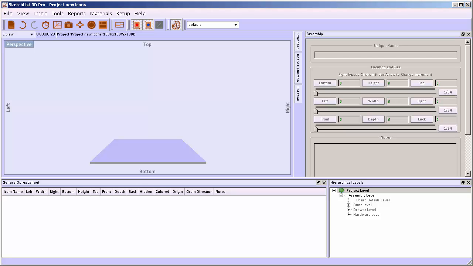The new functions in SketchList 3D are possibly easiest to understand or organize by taking a look at the icon panel at the top of the screen. I'm going to go through one by one and explain the icon and what its function is and how you use it in SketchList 3D.